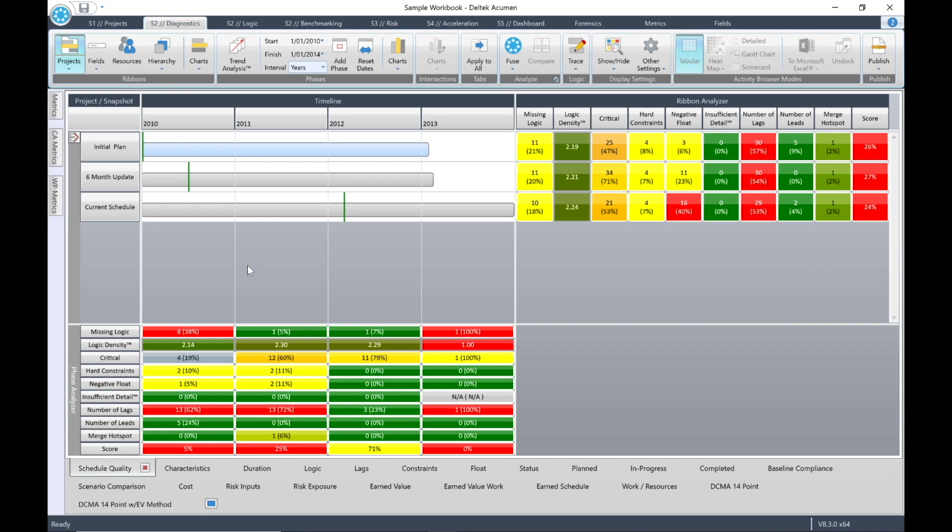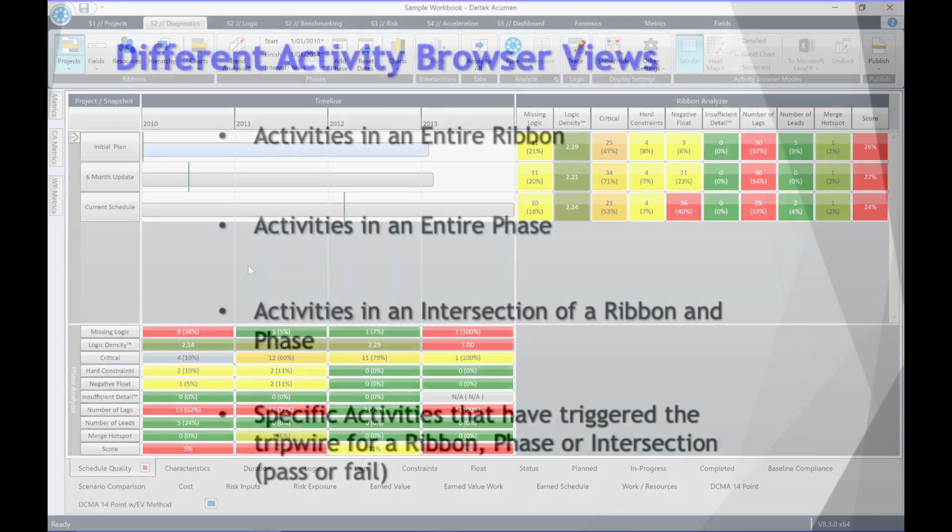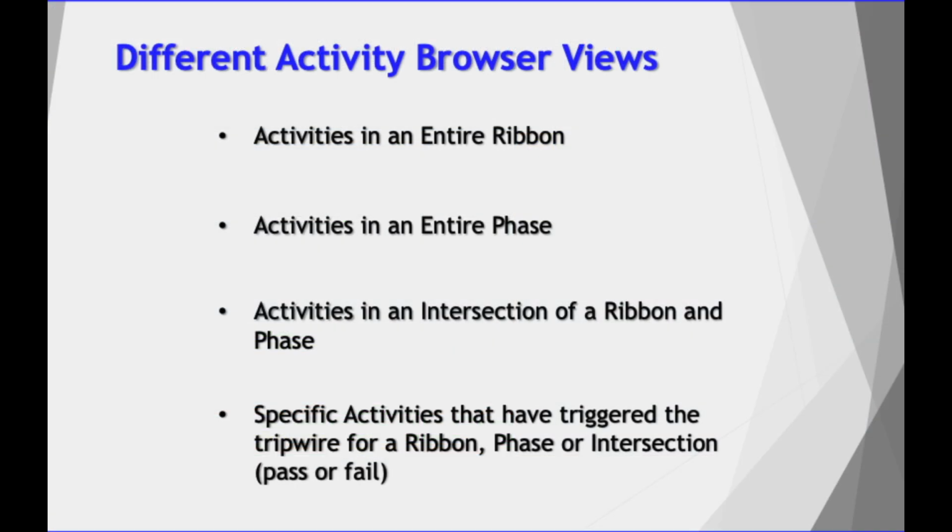So the activity browser can report specific data based on a given criteria. It is a versatile way of viewing combinations of activities. For example, you can view activities in an entire ribbon, activities in an entire phase, or activities in an intersection of a ribbon and a phase. You will also be able to display specific activities that have triggered the tripwire for a ribbon, phase, or intersection metric. So for metrics that have a tripwire defined, you'll see the specific activities that triggered the tripwire.